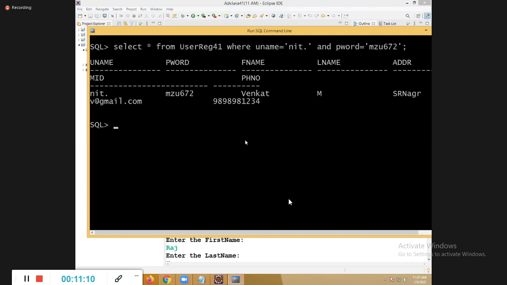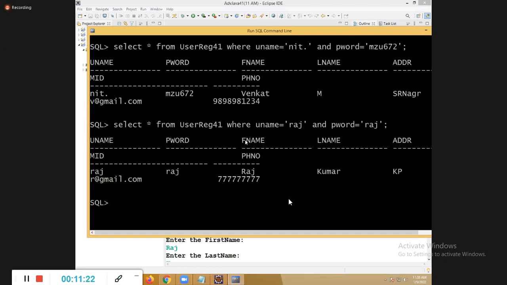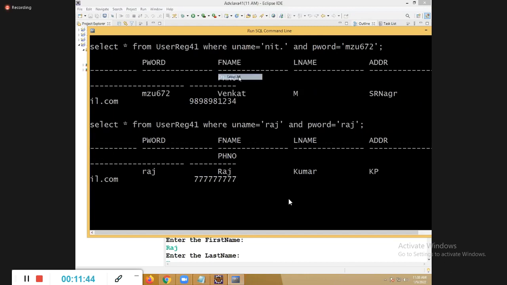So based on username and password here, if I give Raj, and password also Raj, coming or not now? So how many records are coming based on this query now? Only one record will come now, right? That is a query format. So select star from user reg41 where uname is equal to and password is equal to. This is a query format. Understood everyone? Right. Now we are going to use this.